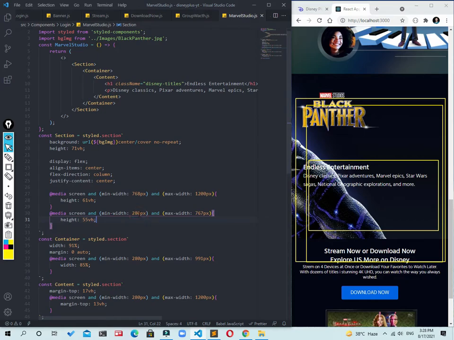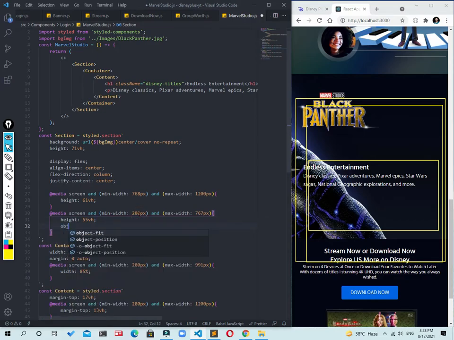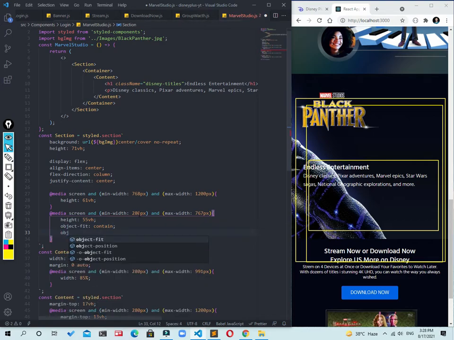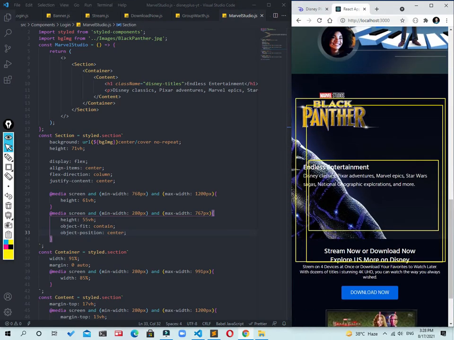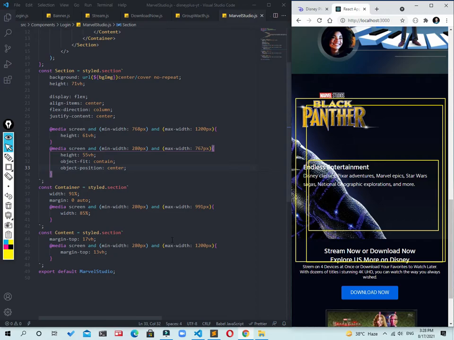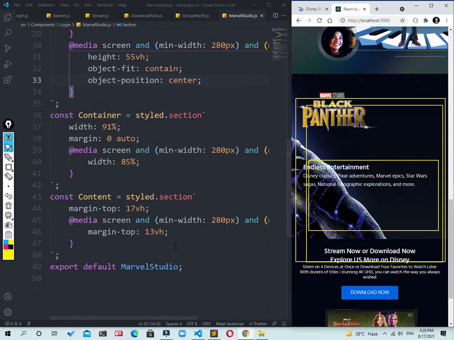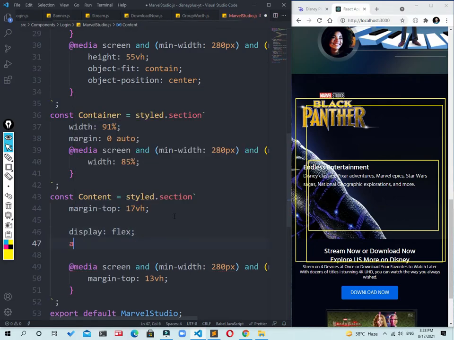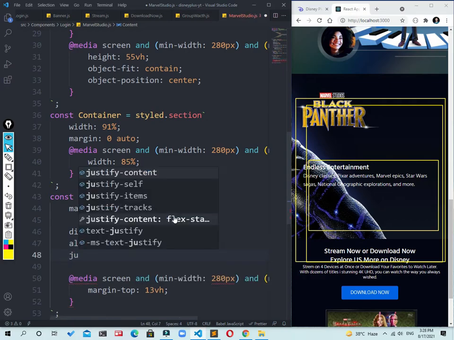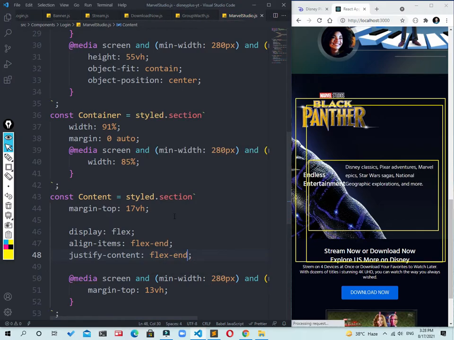But this time for the height of this image we set object-fit contain and object-position. Look, guys, you don't see some difference. Beautiful, guys, beautiful. Now there we have one more difference. I am going to set a flexbox inside this content. I just said display flex, align items flex-end, and justify content also flex-end. Oh, look at that, guys, that's beautiful, beautiful.